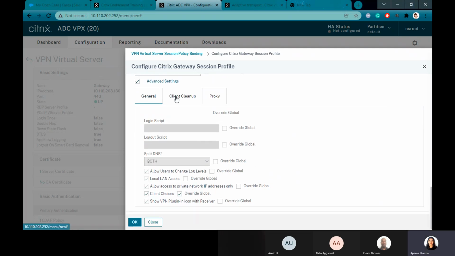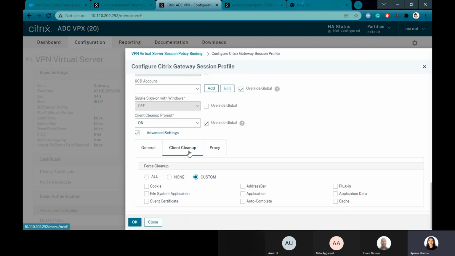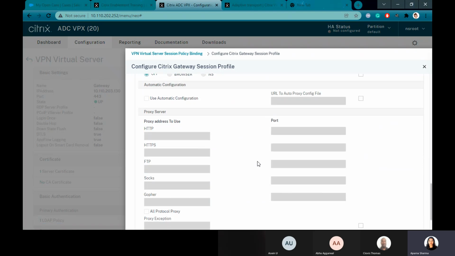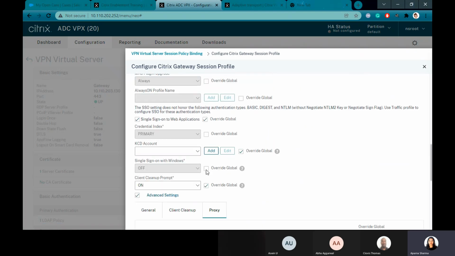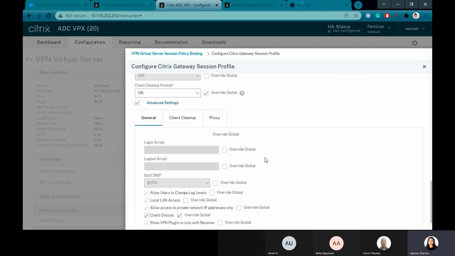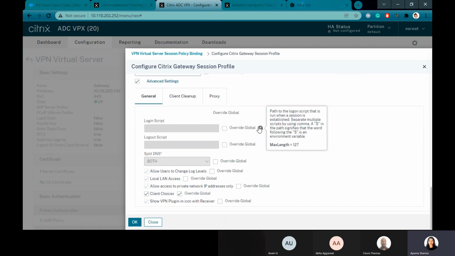Then you have your general client cleanup and proxy. So client cleanup prompt we are giving, but to what extent you want to clean your system up can be configured here. If you want to configure a proxy for your VPN, it can be configured here. And if you want to give a login or logout script, you can configure it here. This all depends on customer requirement. You will not be asked to write any script. A script and the path where the script is will be provided to you. You just need to mention the script name here. That's it.